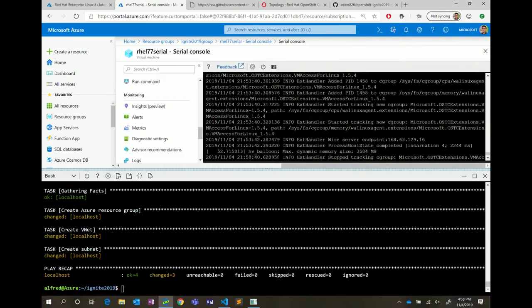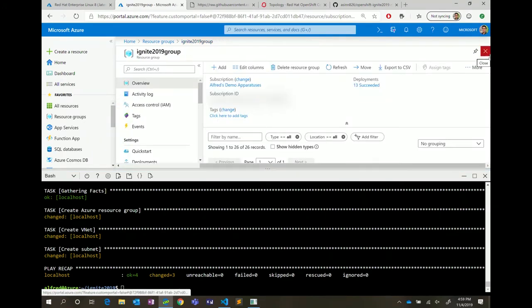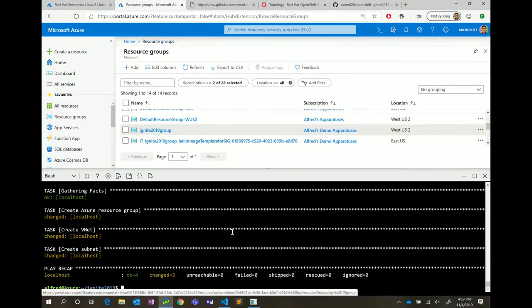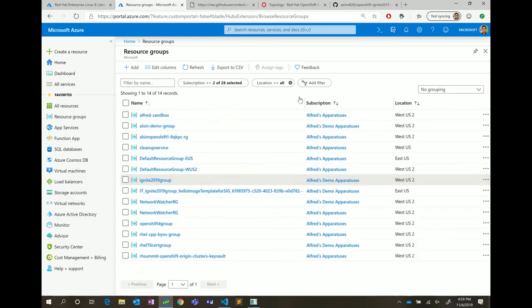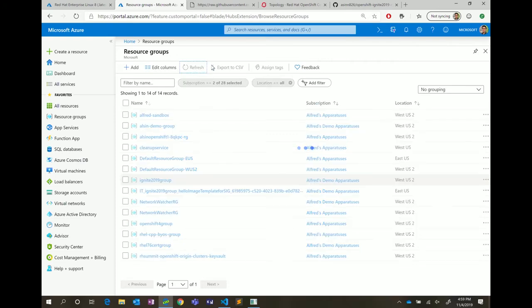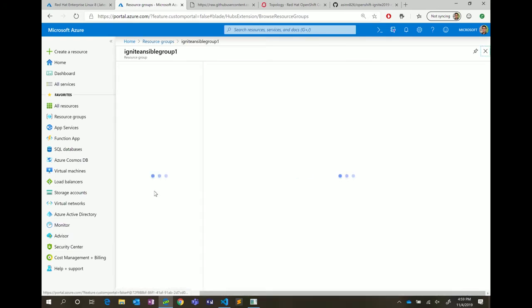All right, so our playbook's finished. Let's get out of here. And what did my playbook even do? Let's have a closer look. So I created an Azure resource group called Ignite Ansible Group 1. So we should see a new Azure resource group called Ignite Ansible Group 1 in my list of resource groups if I refresh it. Here we go, Ansible Group 1.